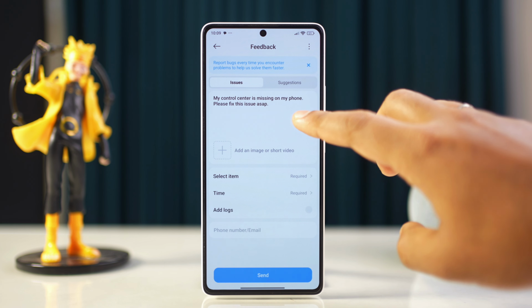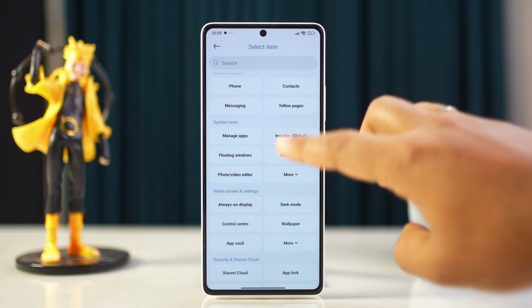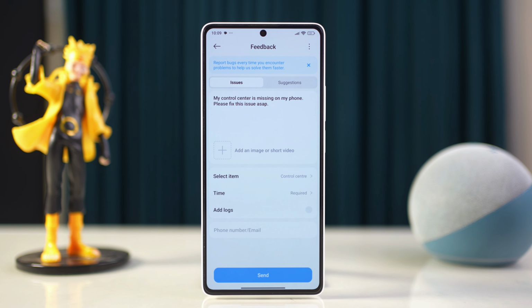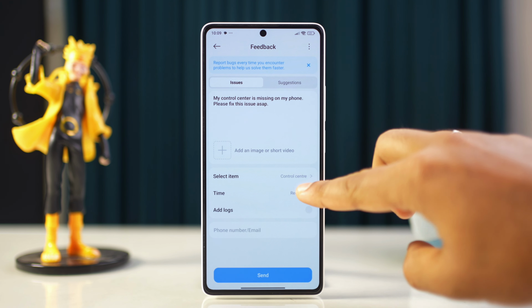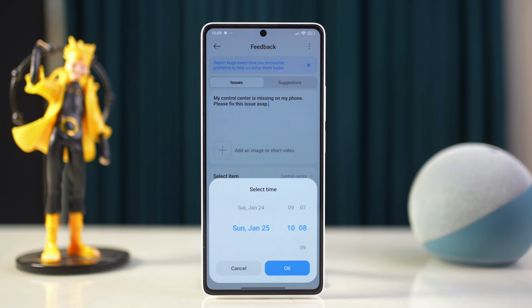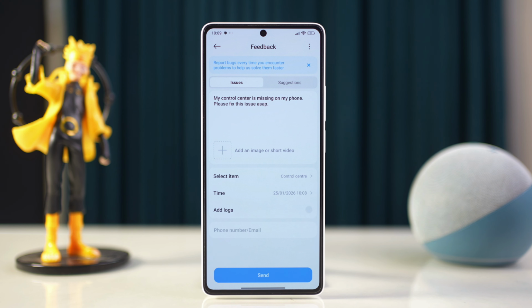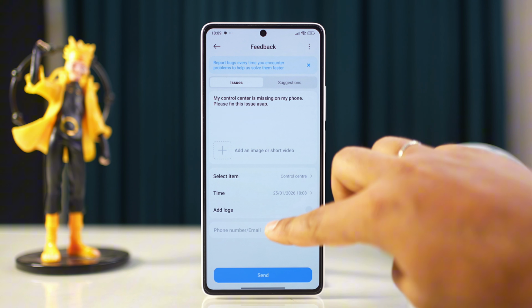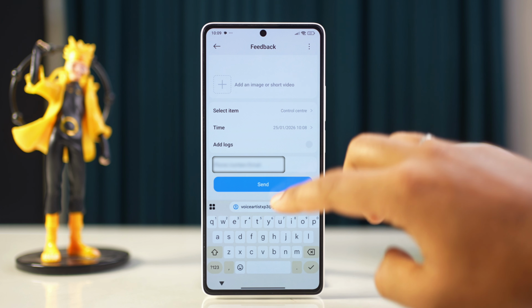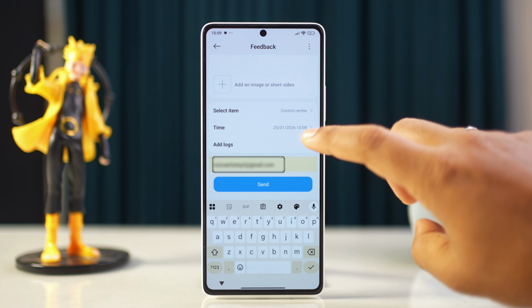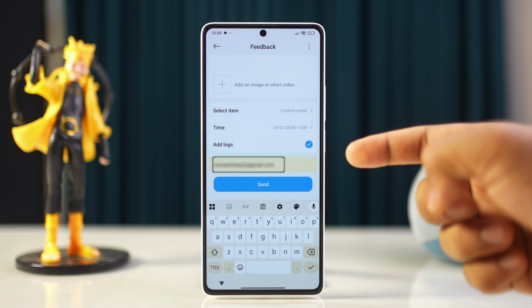Then tap on Select Item. Now find the Control Center. Then set the present time. Next, enter your email address here. After that, mark the Add Logs option. Finally, tap Send. The Xiaomi team will contact you within 24 to 48 working hours.